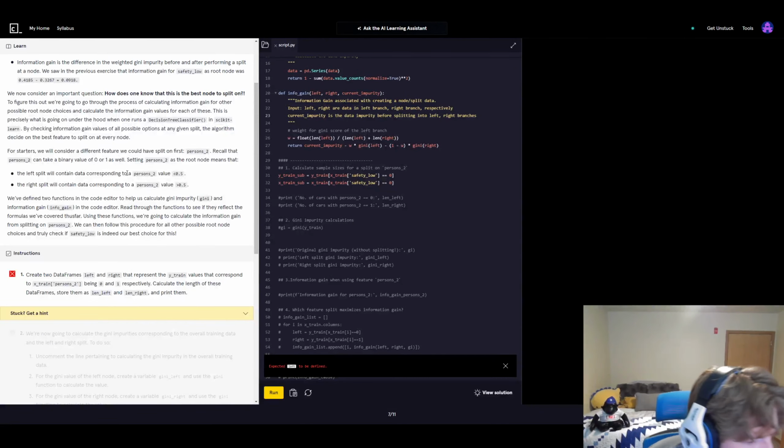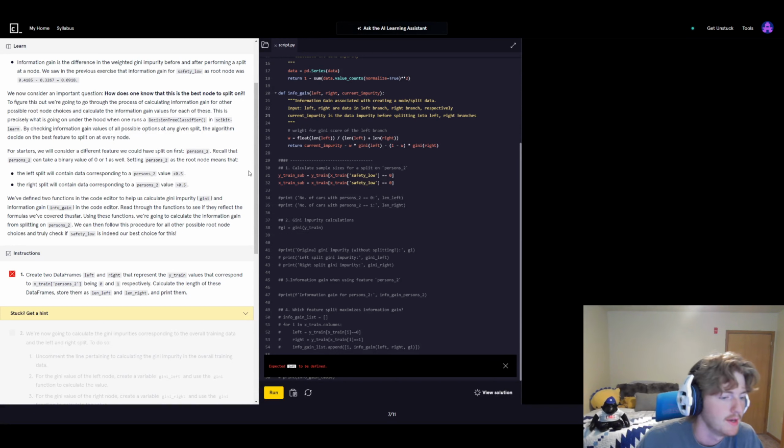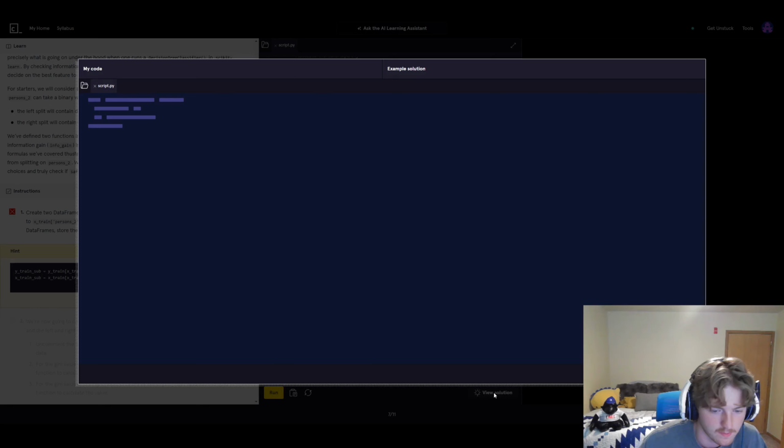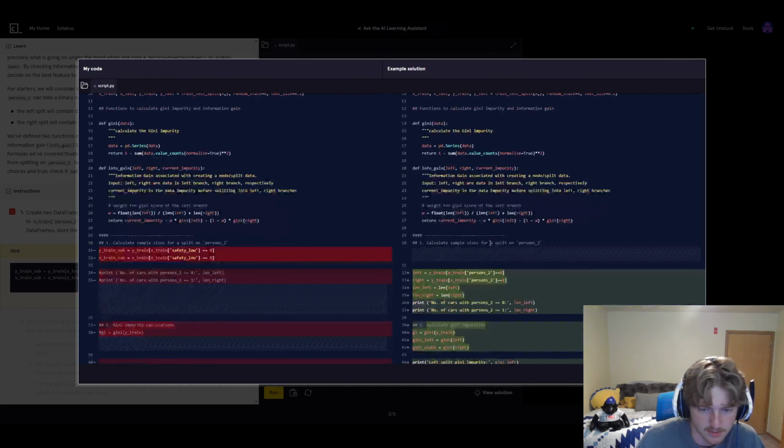I'm a little lost here, but it wants me to create two data frames, left and right, that represent the y-train values that correspond with x-train persons 2 being 0 and 1 respectively, and store them as the length and then print them. So let's take a peek at the solution and see what they ended up doing here.